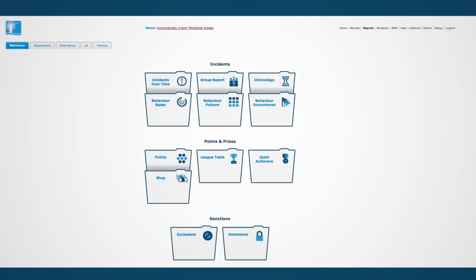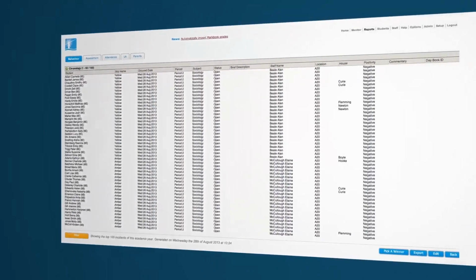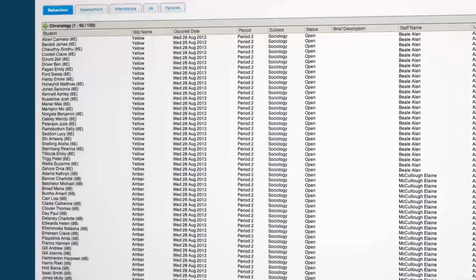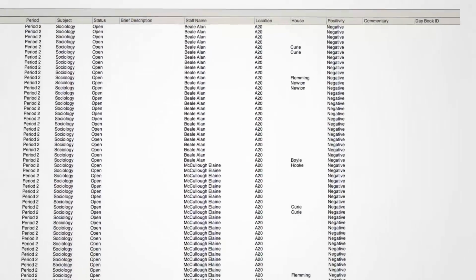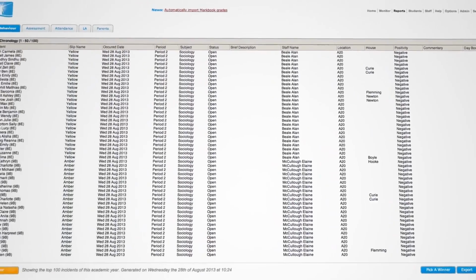Chronology. Chronology is a fantastic report for extensive amounts of raw data. It compiles information from all slips recorded and brings them up in the list view so that you can easily search for and look into every individual slip you require.